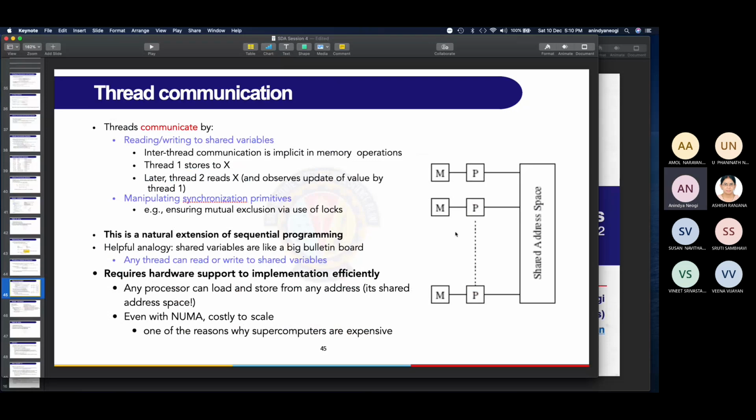Now, essentially, thread programming is a more natural extension to sequential programming because you're not sending and receiving messages. You're working with variables like you do in sequential programming. The only thing is the variables can be accessed in parallel by different threads. That's the only bigger issue here, that any thread can read and write shared variables. But it looks like a natural progression from the way you write a sequential program.